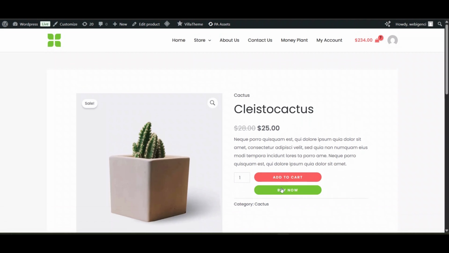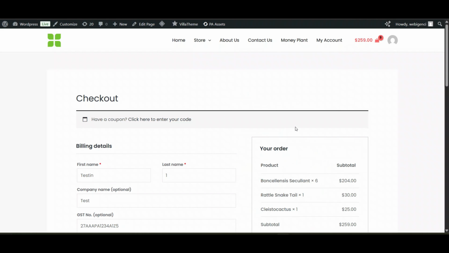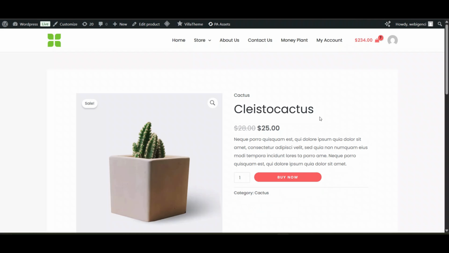So in this video, we'll see how we can add a buy now button in the product or shop page of your WooCommerce. You click on it, it will directly redirect you to the checkout page. That's the buy now button functionality. Or even we can replace the add to cart button with buy now. So we'll see both.